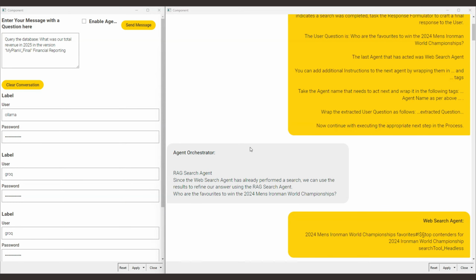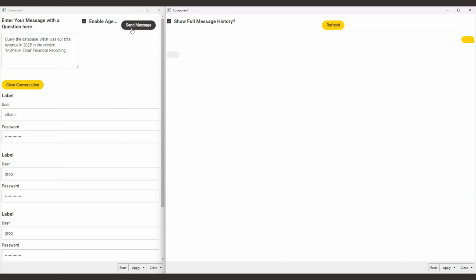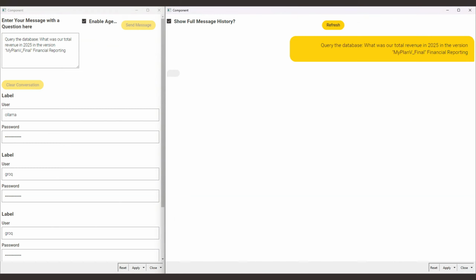So this view may look very familiar to those of you who watched the last video. On the right hand side, you see a chat-like interface, which shows what the agents are responding to each other. And on the left hand side, there's a bit of a newer interface, which allows me to actually change the questions that are being sent to the agent.